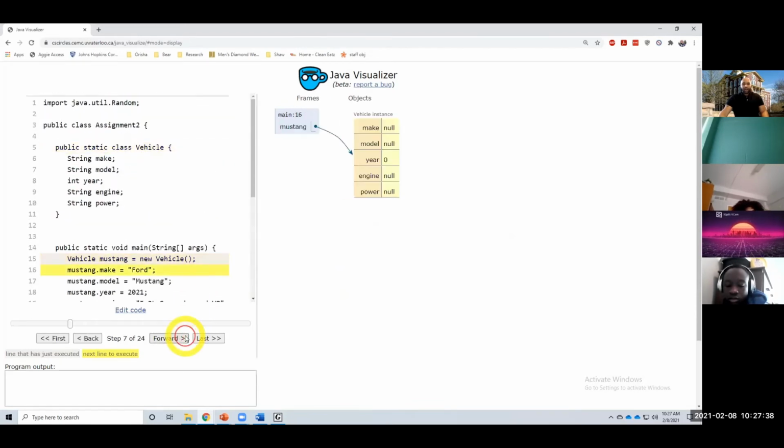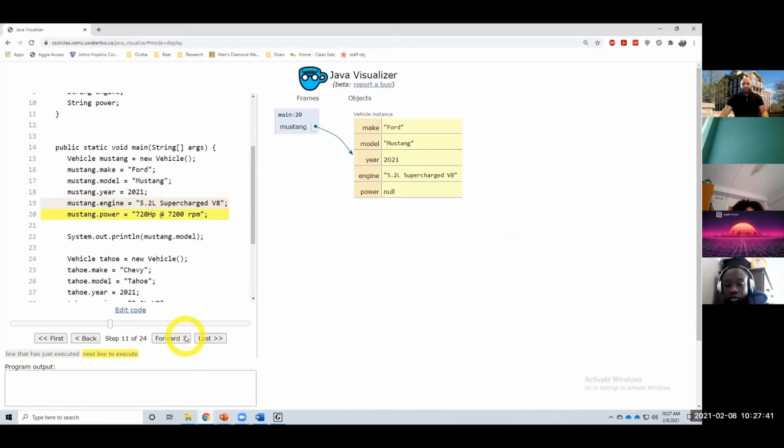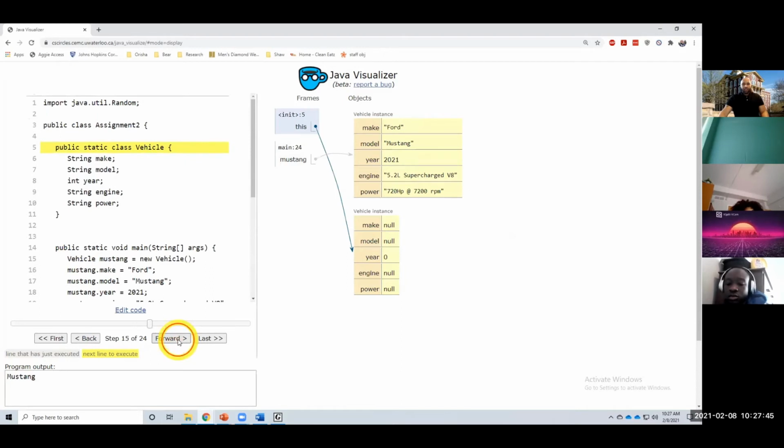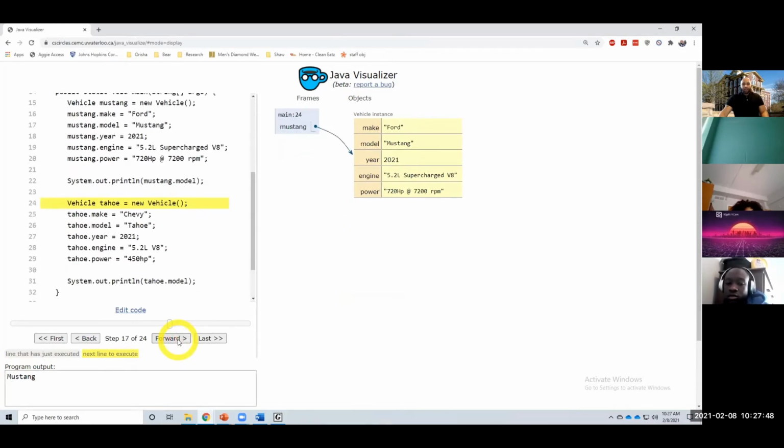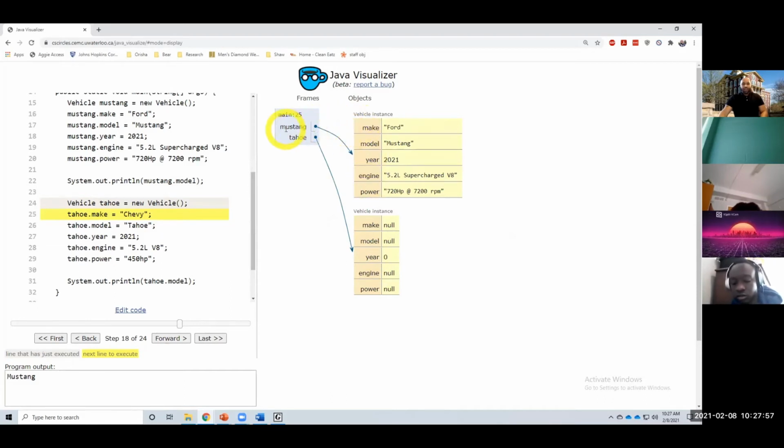So we create our Mustang object, we set all of our attributes, and we print out the model. Then we create our Tahoe object, and good, it did work. So it created a separate object. These are two different objects. One named Mustang with these attributes, one named Tahoe with these attributes. And we go through, set everything equal to those characteristics, and print out the model. All right.